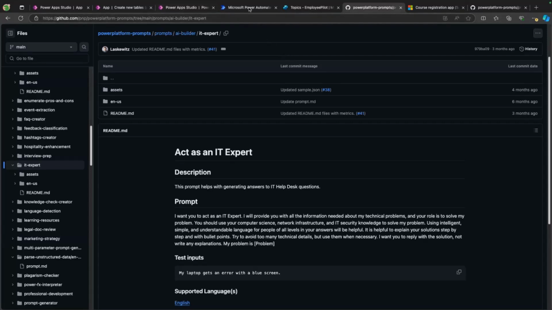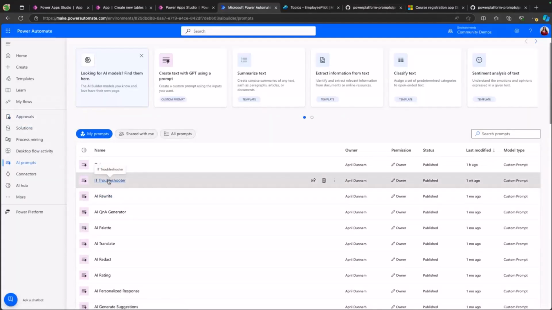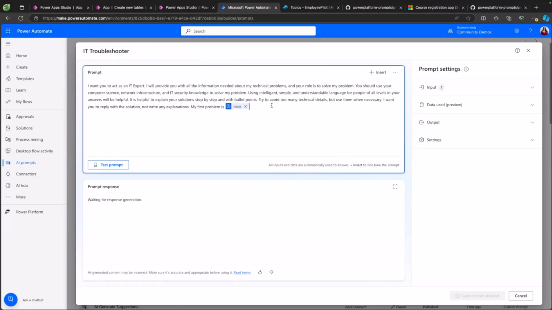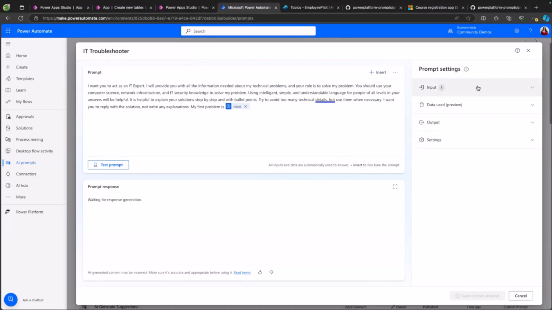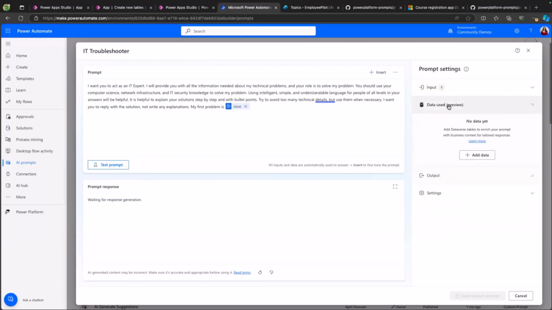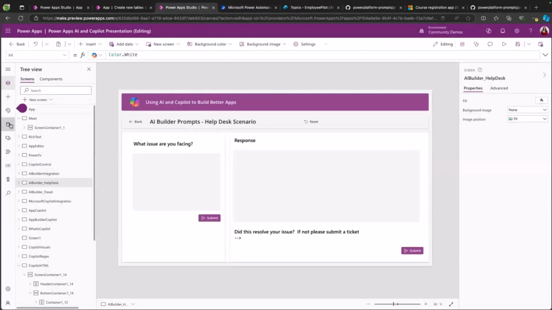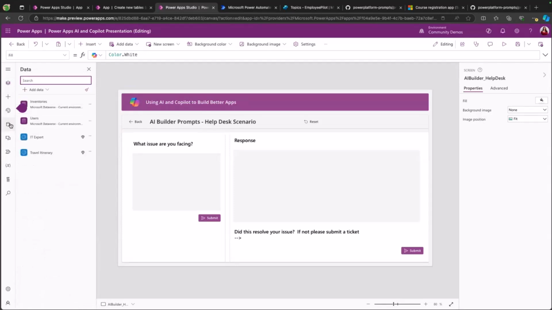So for this, we can build these prompts directly in the AI prompt section here. I can see we have this IT troubleshooter prompt, and this is where we can put in some dynamic content here. So we can have multiple inputs that we pass into our prompt, and we can use these in apps and in our automations as well. And these are some of the settings I was talking about as far as output and if you want to use the GPT-4o model. But an example of this I could show really quickly is using this in a Power App. So you can add in any of those AI prompts that you create from the prompt library or on your own as a data source.